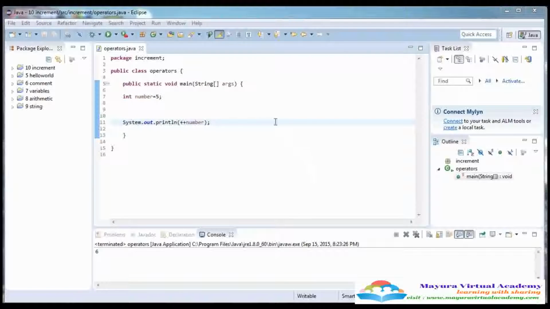And now I'm gonna apply the post-increment. So how do we write the post-increment? First write the variable name, and then after the variable name we have to write 2 plus signs. So now when the compiler executes this statement, at first the compiler uses the value of this number variable where the compiler needs it, and then the compiler increments the value of this number variable to 6. So now I'm gonna show you the effect of the post-increment.